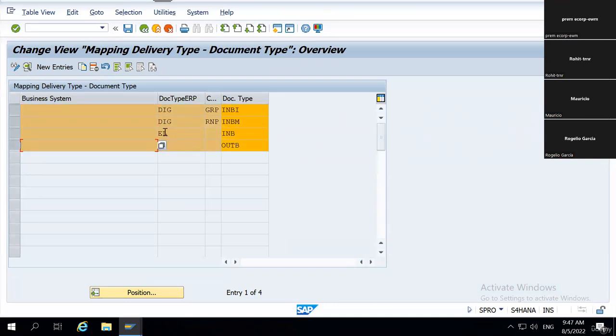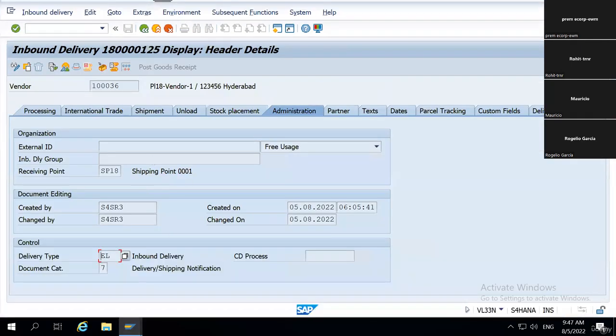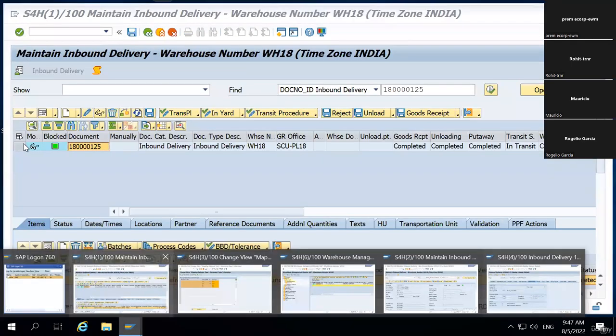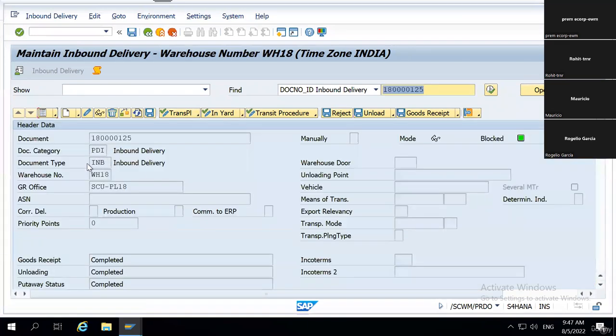If you are using any Z document type in ERP or in EWM, it is necessary to map the document type here. Otherwise, your document won't be created and it will fail in the queue. Okay. So here my EL document type is mapped with INB document type. So that is the reason why you are able to see it. I'll go to EWM and show you the document type INB. So that is the reason why we are able to see INB as the document type.